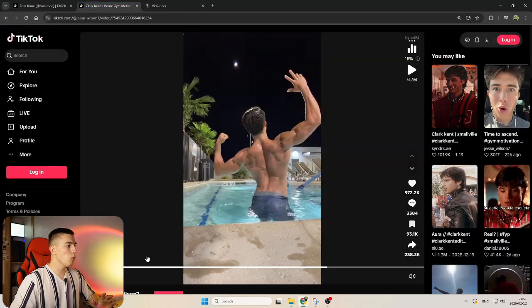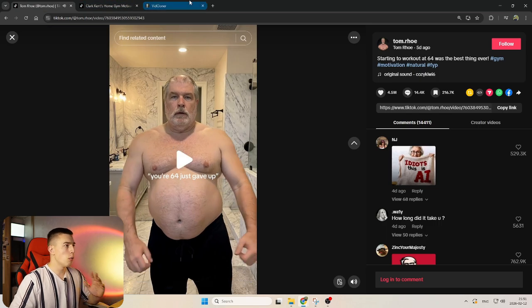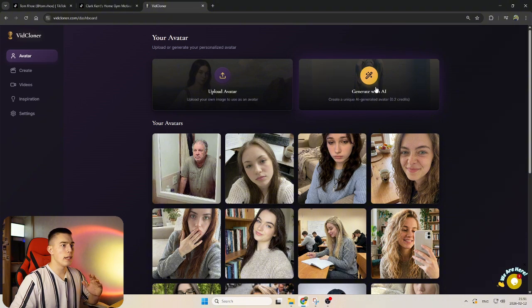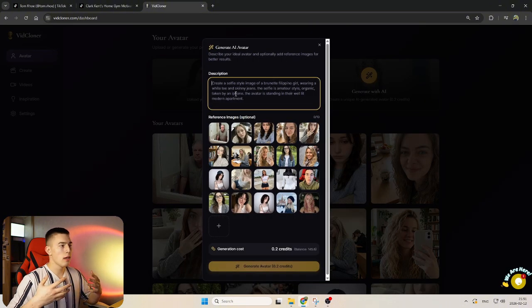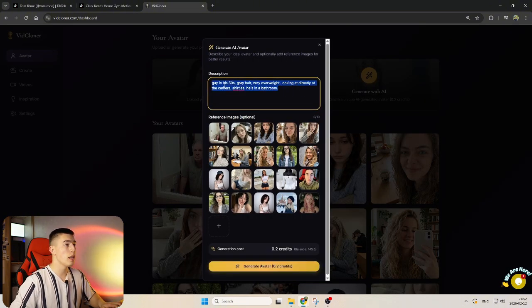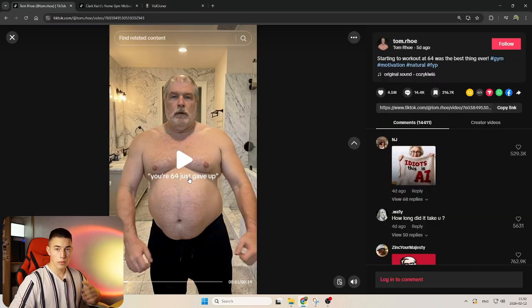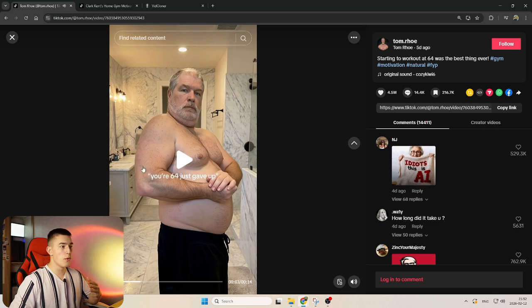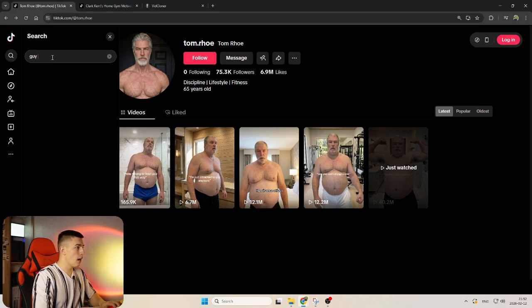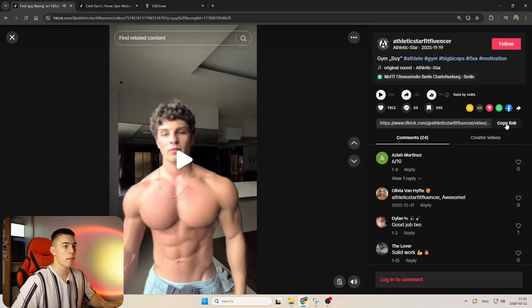So first, what we need is to create our avatar. What you'll do is just go to Vidcloner, click generate with AI and describe the person you want to generate. Here we go, we made a prompt, guy in his 50s, gray hair, overweight, and you click generate. Now while it's generating, what we need is the first part of the video. So you can literally just find anything, like say, guy flexing. Let's take this clip and copy it.